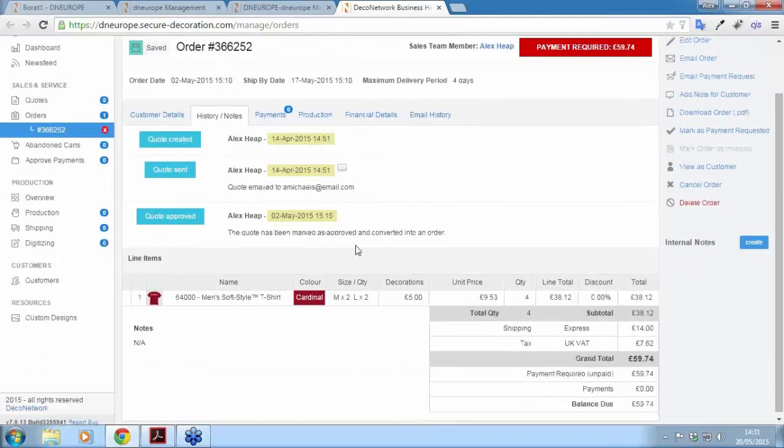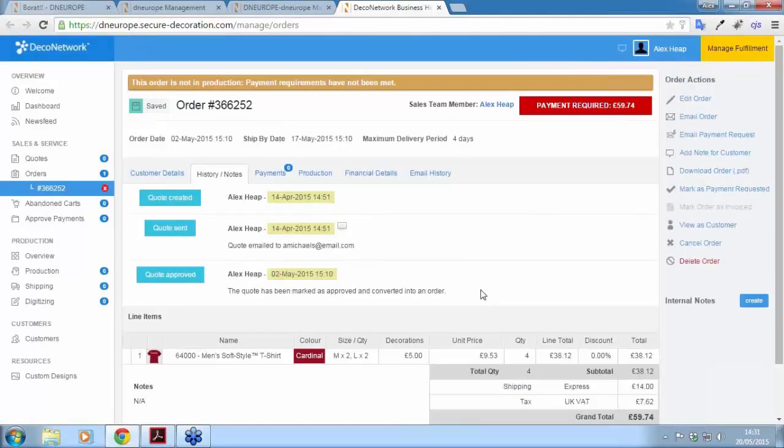Now, usually when the customer converts into an order, so they approve the quote, they do have the option of paying. But Andrew told me that he was going to pop down to the shop and he's going to pay me in person.